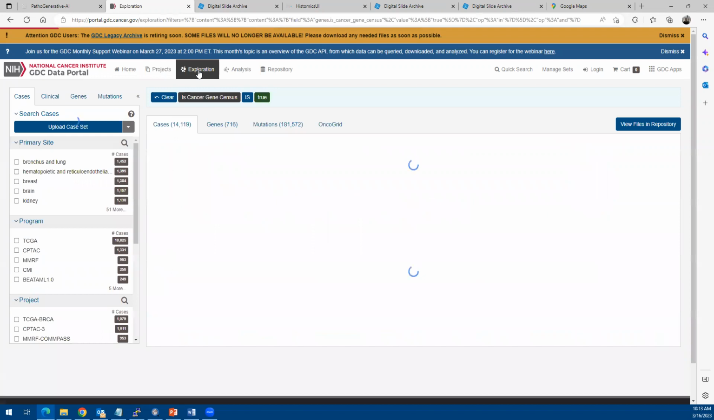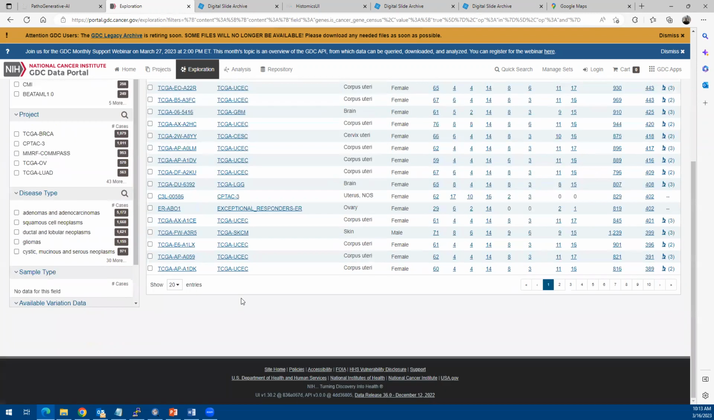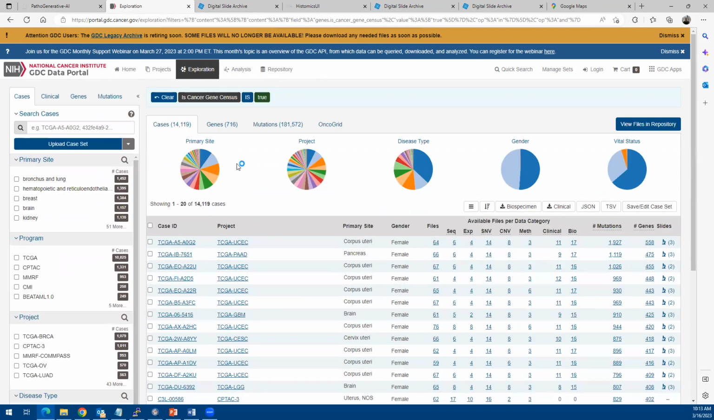You can explore different things, like you can differentiate between gender, vital status. There are autopsies. There are a lot of studies across the samples that are explored across multiple consortium projects.